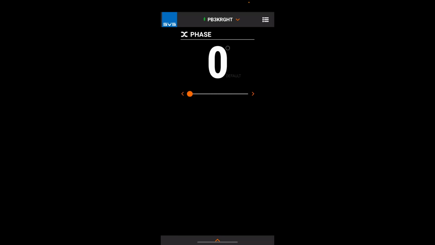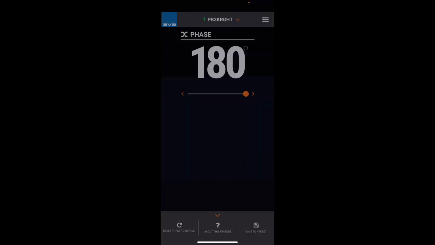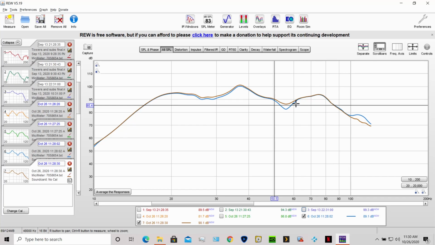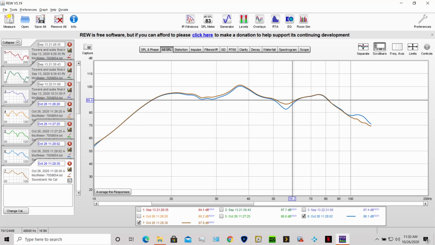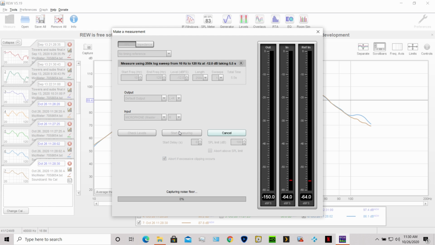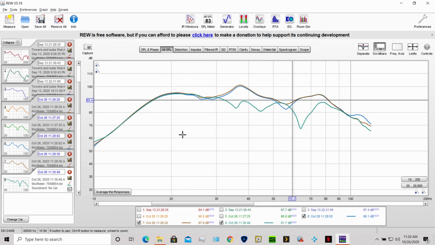So I'm going to go to phase and go straight to 180. It's not going to be ideal, but I'll show you. All right, let's take a measurement at 180 on the right sub, the right PB-3000 sub. Well, that's a hot mess. Look at all those dips. That doesn't do anything. That makes it much worse.